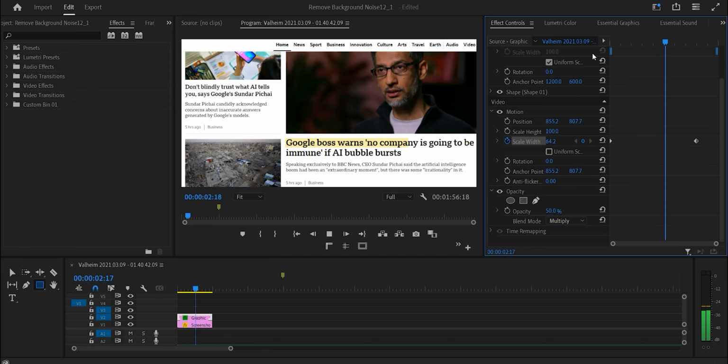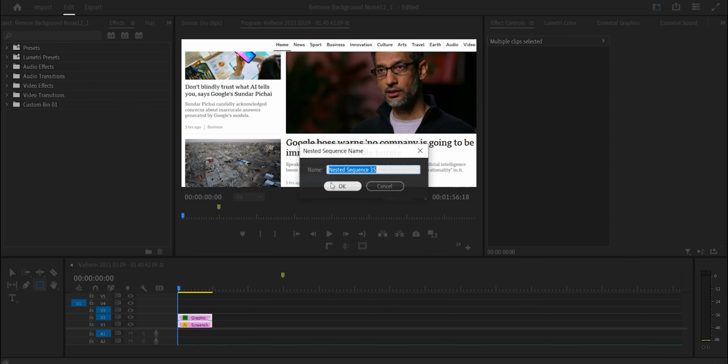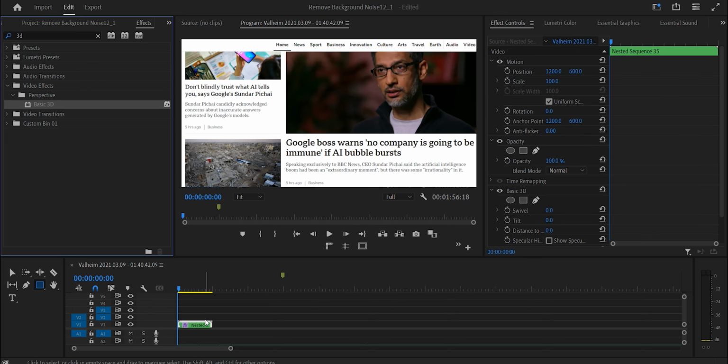Now we have our basic text highlight effect, so let's add some extra stuff to really make it stand out. Highlight all of your clips and nest them so our new effects will affect everything. Now go over to Effects and select Basic 3D and drag it on top of your new nested sequence.